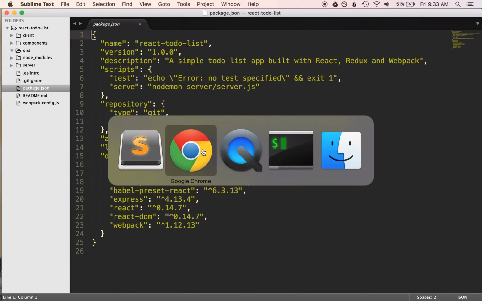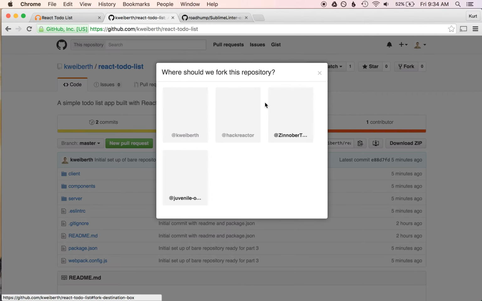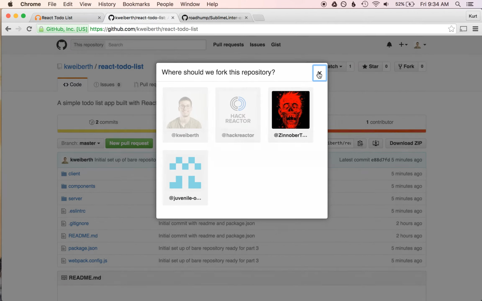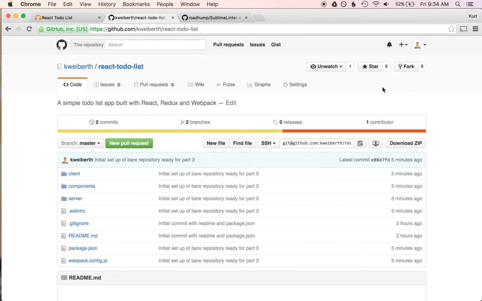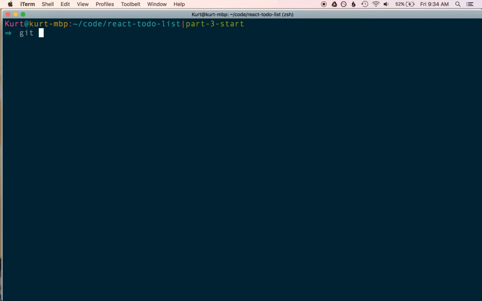So to get started, you guys can head to the GitHub repo that I set up for this tutorial series, kyberth/react-to-do-list. Probably the easiest way to do this would be to fork it to your repository. So make a fork of it, and then you can clone that fork down to your local machine. You can do something like git clone and then the URL to your fork.